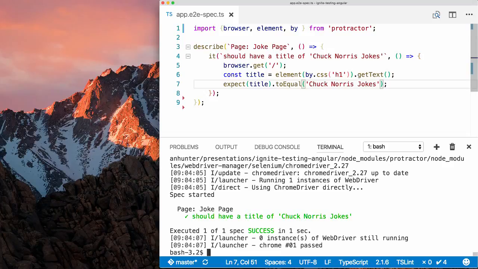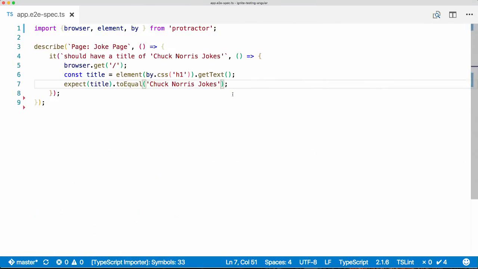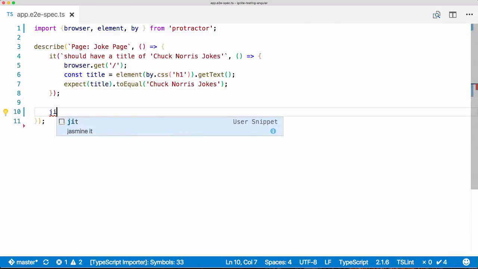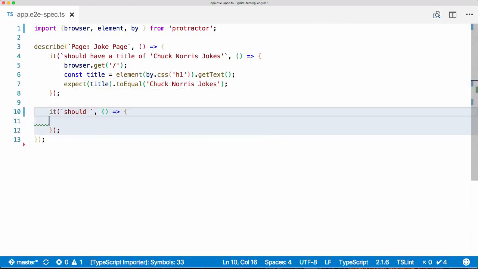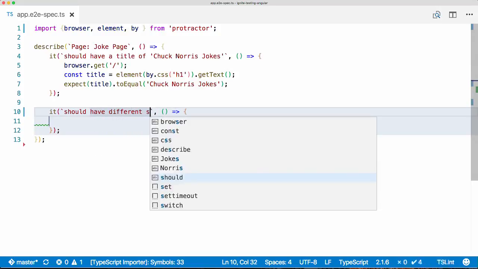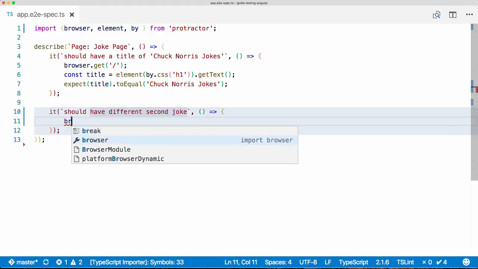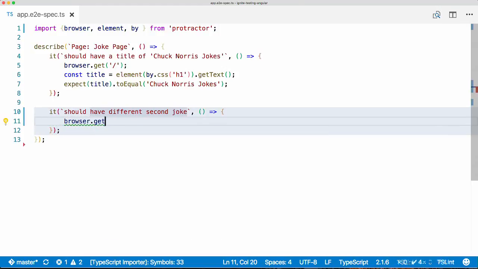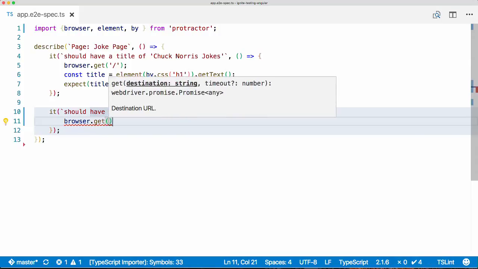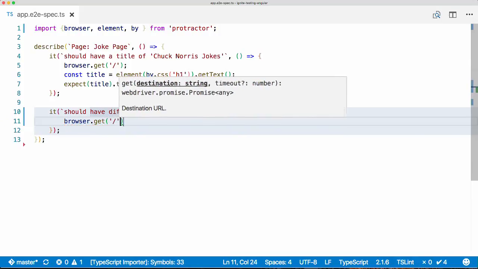So we can come in and run another test here. I'm just going to go back to doing full screen, give ourselves a bit more room. And we're going to do one last test here, and we're going to look at some of the new TypeScript syntax. So we're going to say we should have a different second joke here. And it's going to look like we have above. Because every test is going to be different, we're going to browser.get, and we're going to go to the root again of the URL.